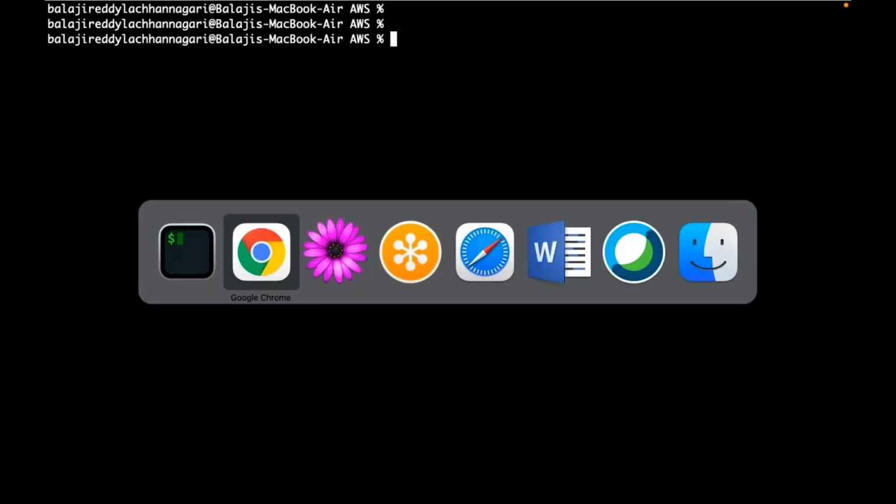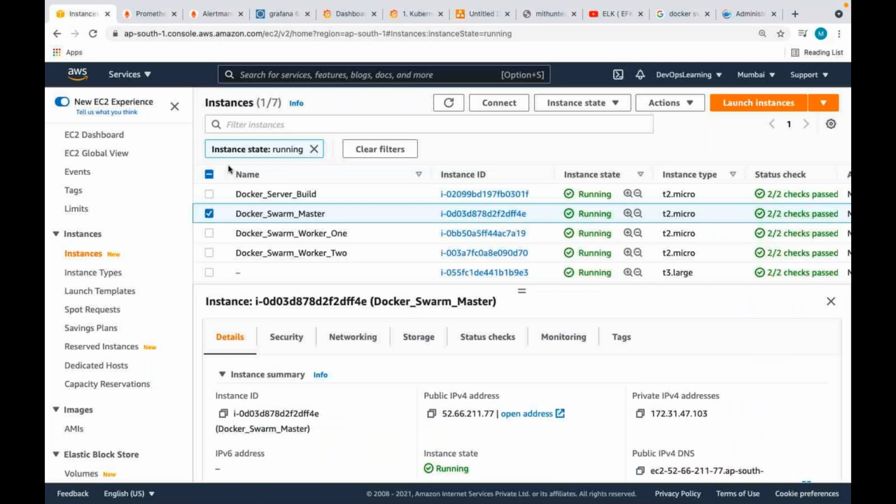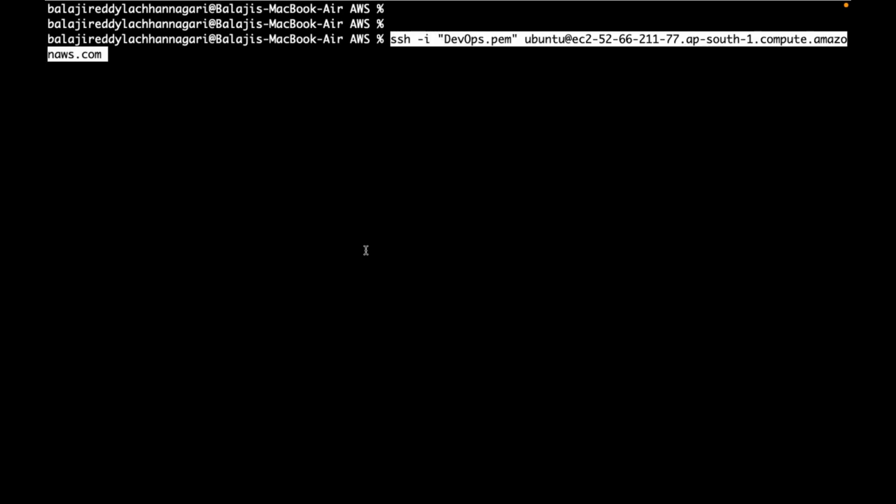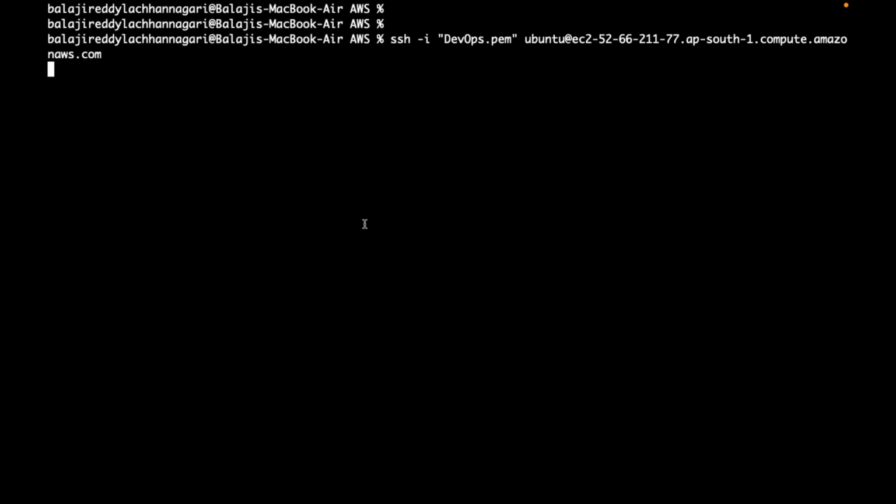We created a Docker Swarm cluster. This is my master. As of now, how many masters and how many workers do I have in this cluster?